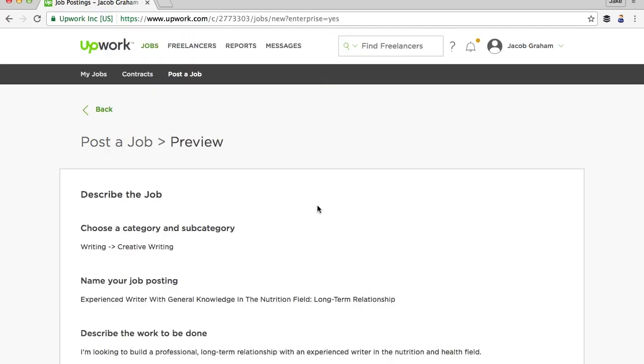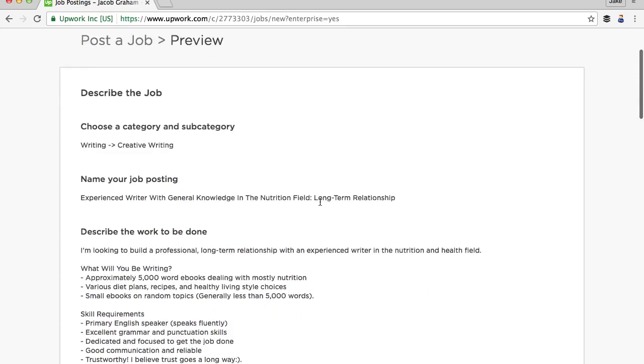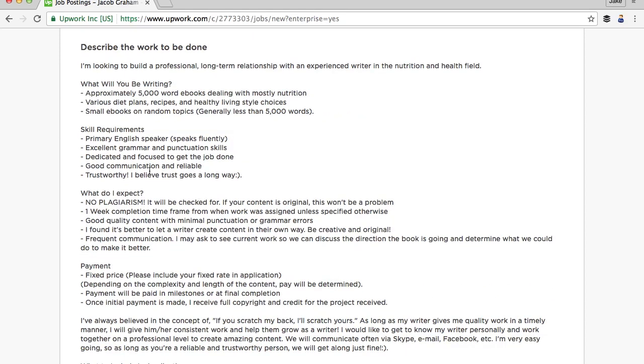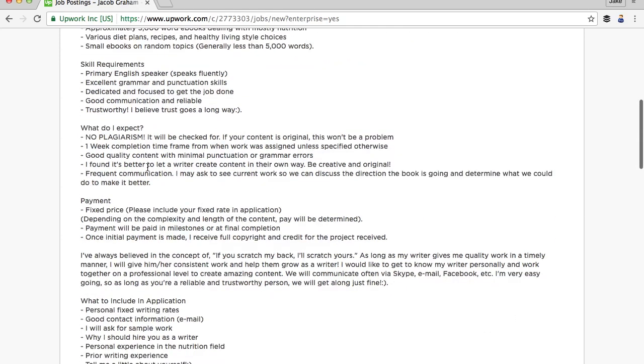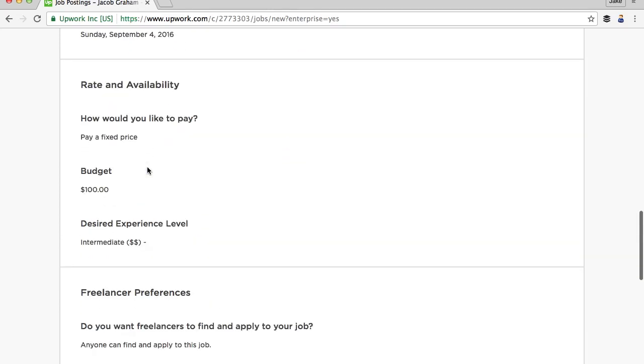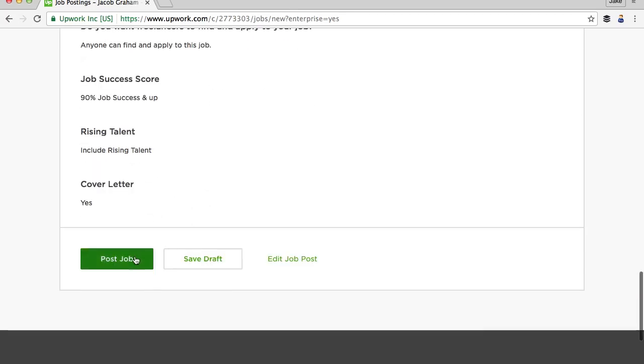Okay, now this is a preview of what your job description or your job posting is going to look like. As you can see here, the way I put the little bullets, it looks very professional, and it gives them a clear understanding of what I expect out of them. You got the budget, desired experience level. It's very specific and straight to the point. And then when you're done, go ahead and click Post Job.